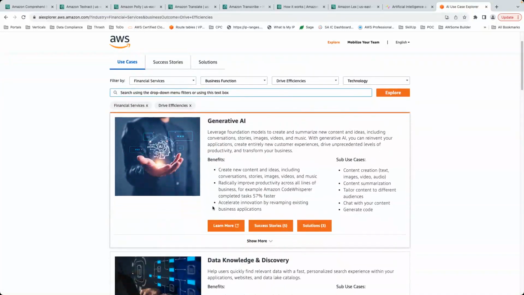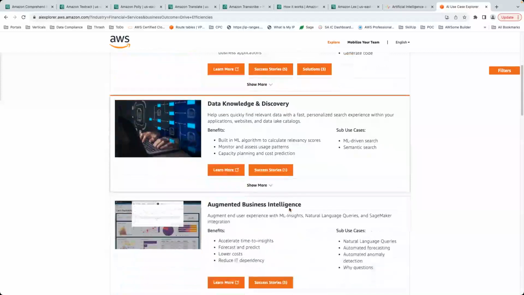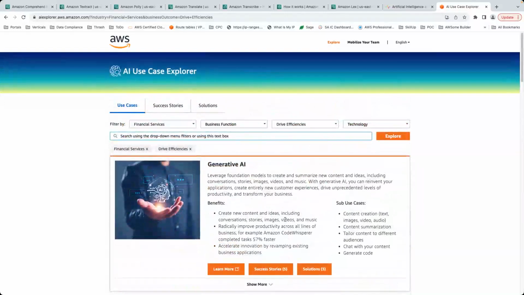So for each different use case that they think matches what we wanted. So here we have generative AI. Now we have data knowledge and discovery. We have more.